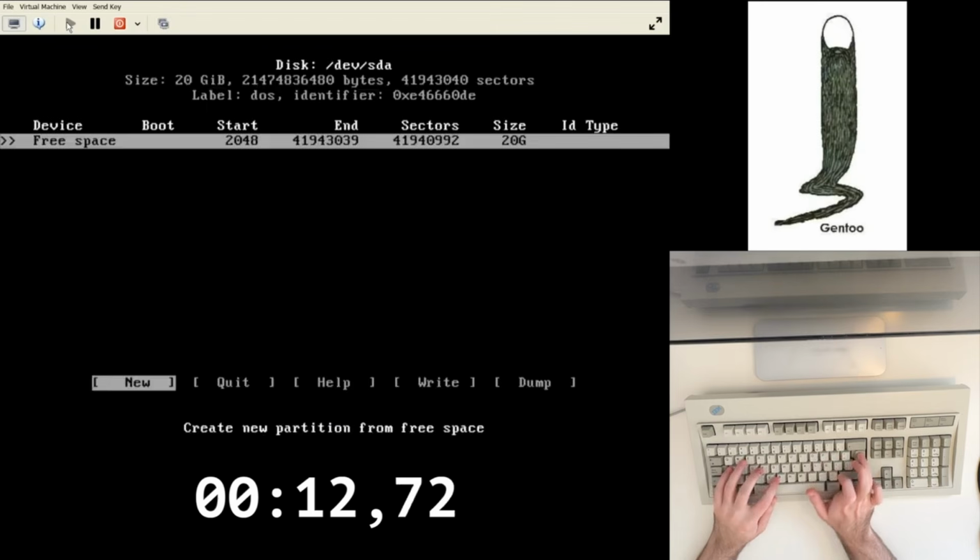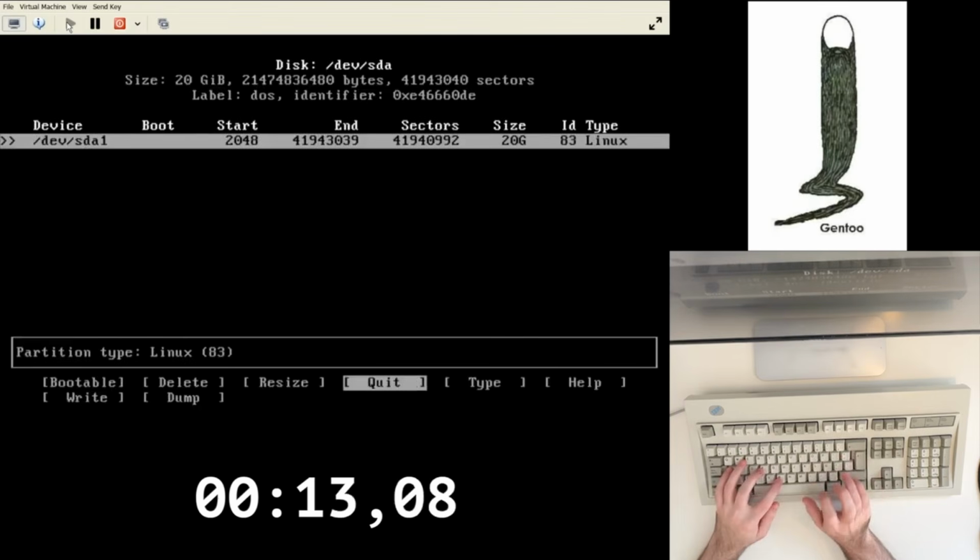As with any other installation, first we have to partition the disk. One partition is more than enough, and we just have to make it bootable and write the changes to disk. Instead of using the arrow keys, I just press capital B and capital W.